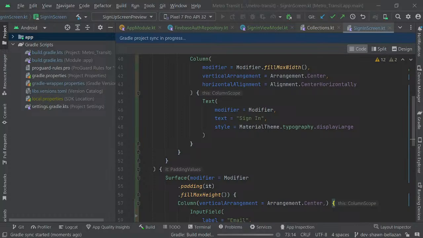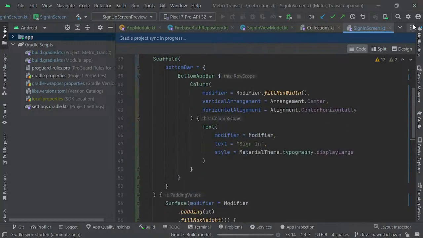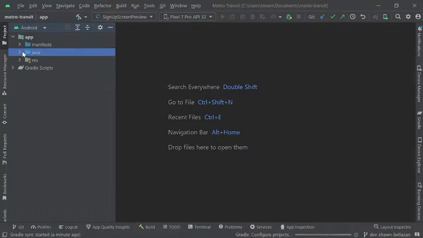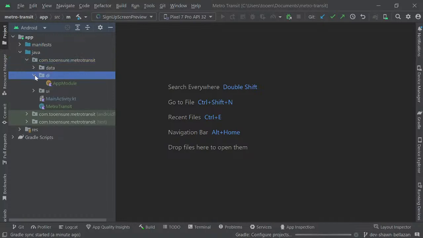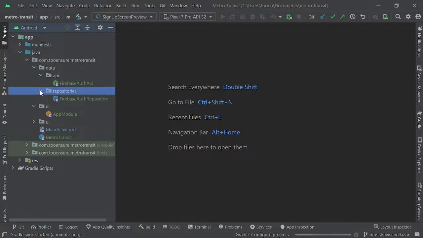Yeah, Jetpack Compose is the new way. It's like modern web development, cutting edge web development. Jetpack with two Cs. It's Jetpack Compose.